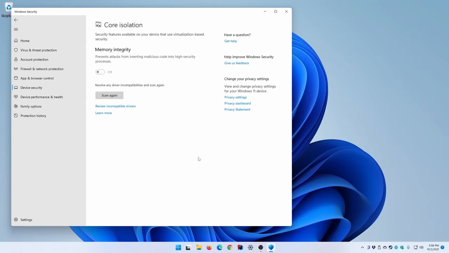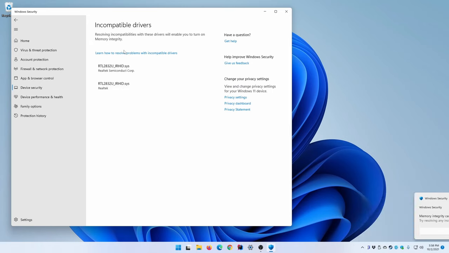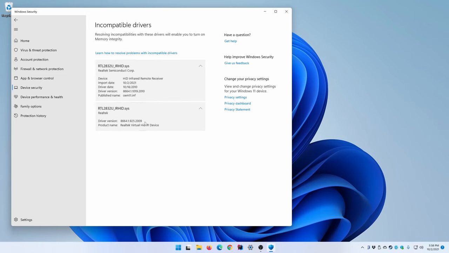Have to have admin rights, and that's fine. But we've got an incompatible driver. So I'll review the incompatible drivers. Now, here's the thing. These are drivers left over from whenever I was playing with a RTL2832 software-defined radio. Okay, so these are not current drivers whatsoever. They're very old, and they're incompatible with the driver model that allows memory integrity to be a thing.